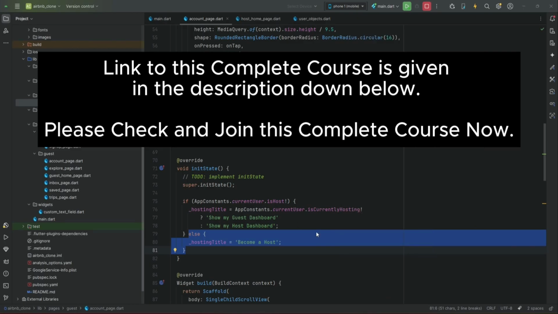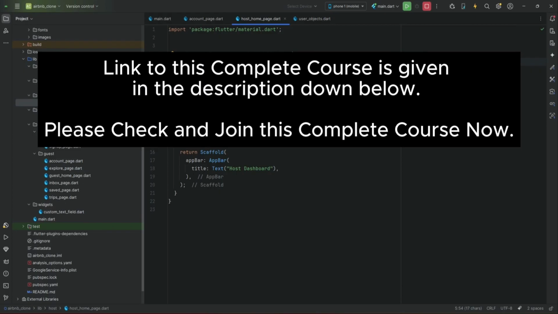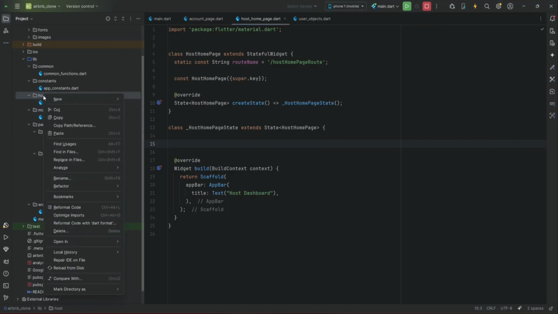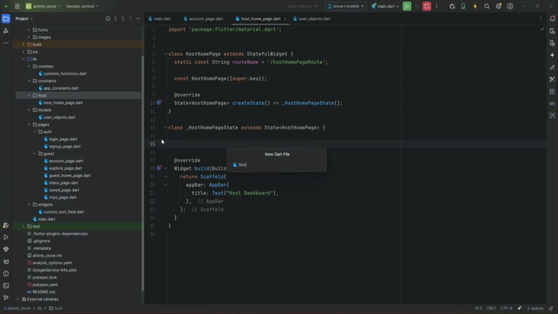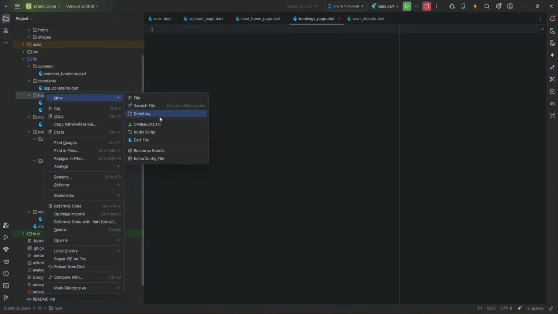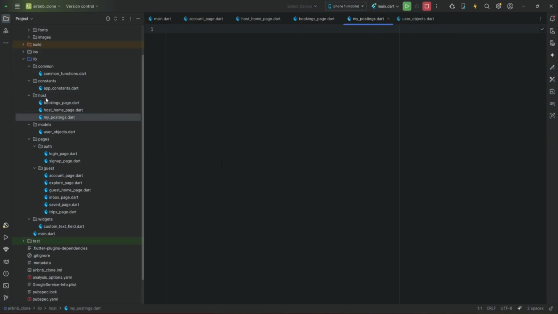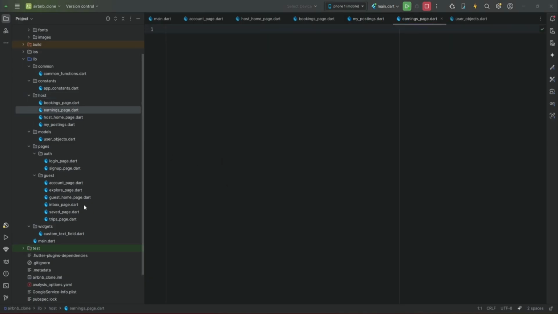from the host dashboard. Now let's implement the host dashboard just like we implemented the guest dashboard. In the same way we can do it here. We will have 5 pages here. Right click on host, new file. One will be the bookings page. The next one will be the my postings page. Then the earnings page. The account page and the inbox page will be common between the host and guest. Okay, so we have already the inbox and the account page.